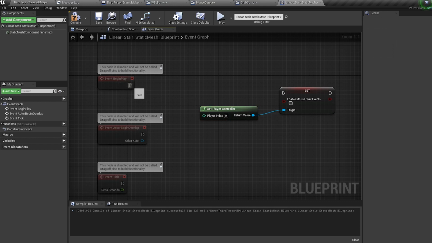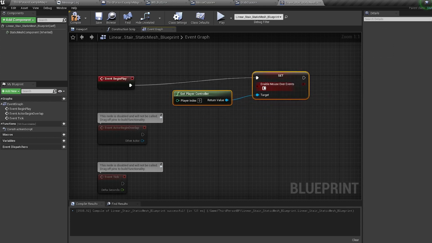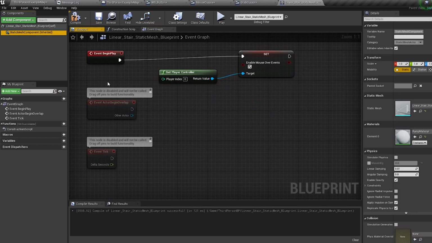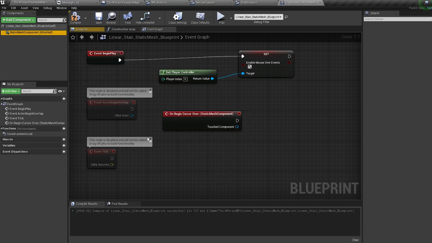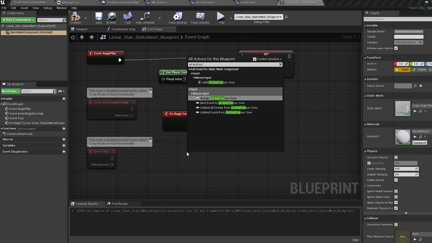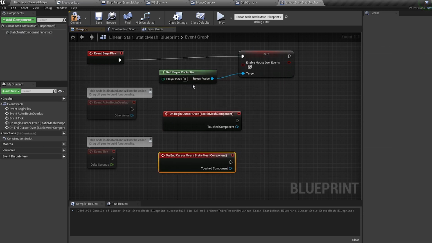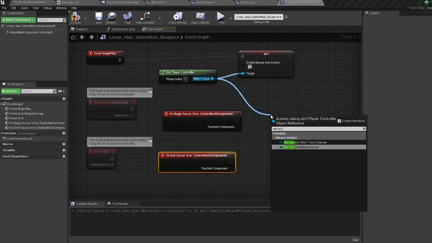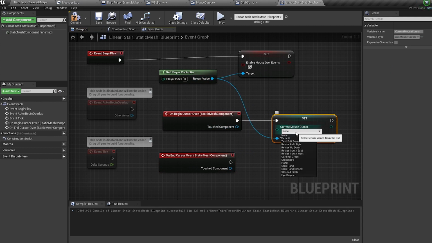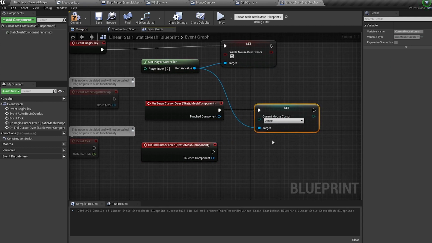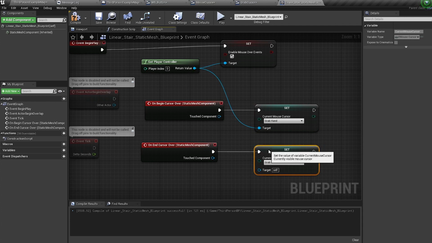Then select your object, bring in an on begin cursor over node and an on end cursor over node. Now pull your player controller again and bring in a set current mouse cursor. Select the grab cursor and plug this into the on begin cursor over. Then select the set mouse cursor node, press Ctrl W to duplicate it, and set this back to default. Plug this into your on end cursor over.